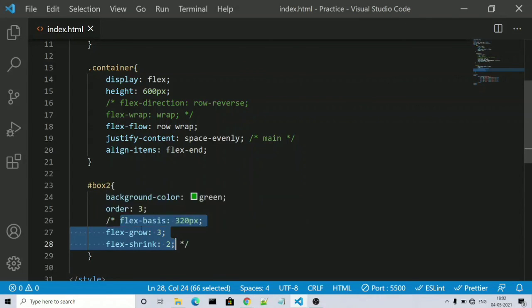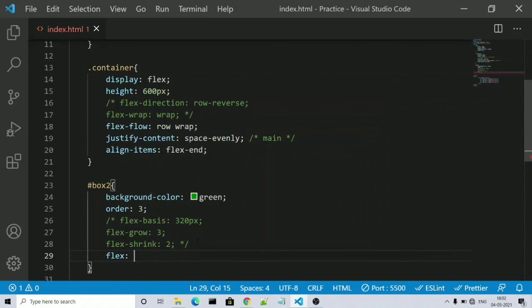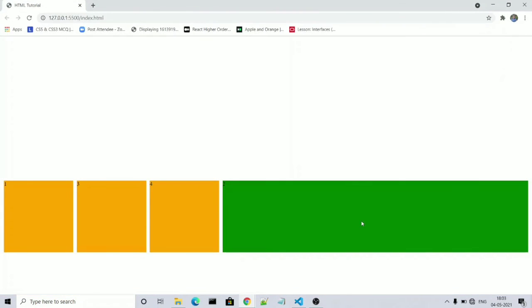So we will comment this out. Instead of this, we will simply write flex. The first parameter will be flex-grow, so 3 will come. The second parameter will be flex-shrink, so 2 will come. And the third parameter will be flex-basis, so 320 pixels will come. Yeah, after that, everything is the same as before.